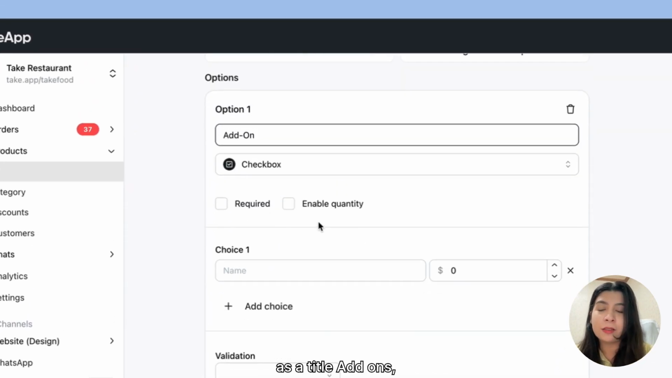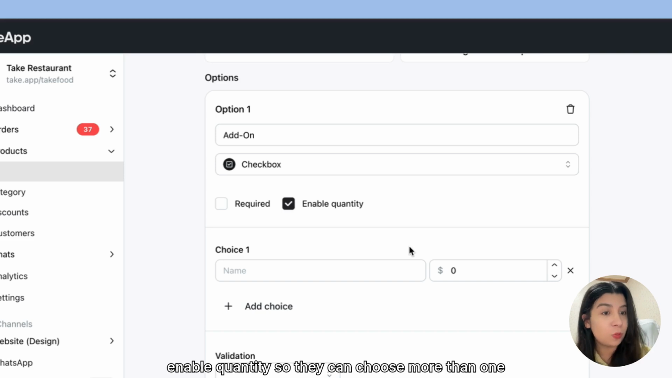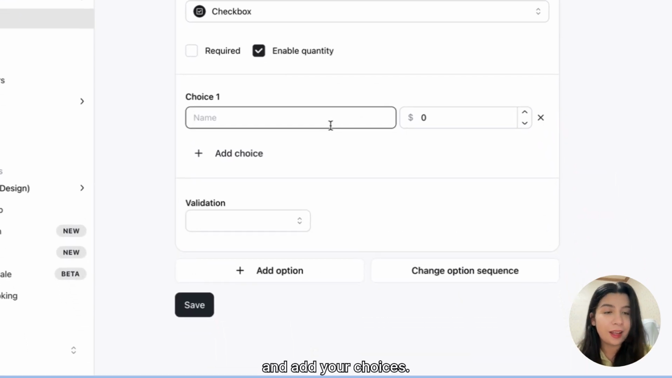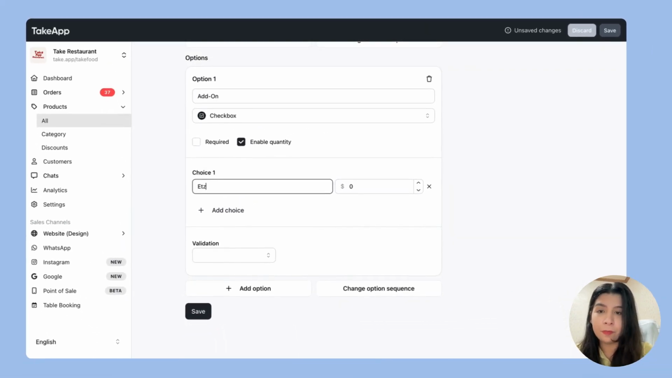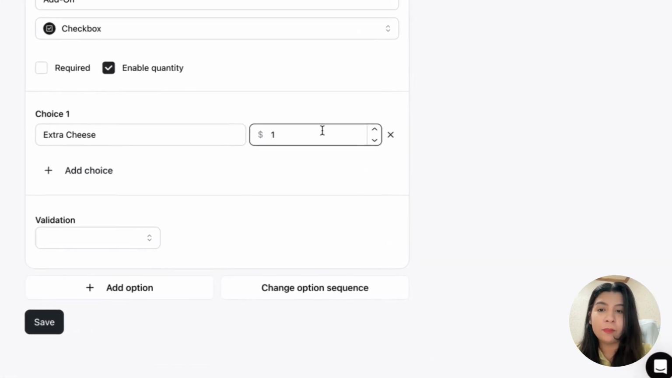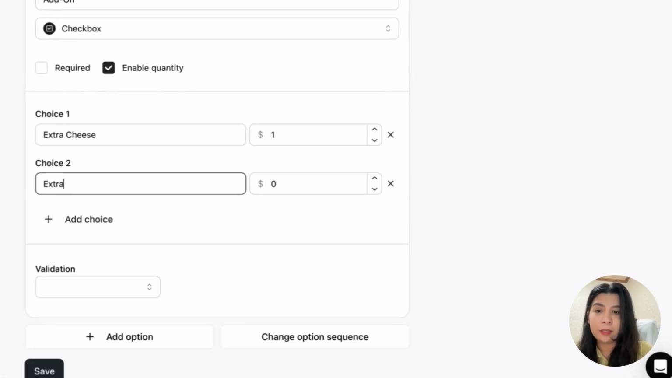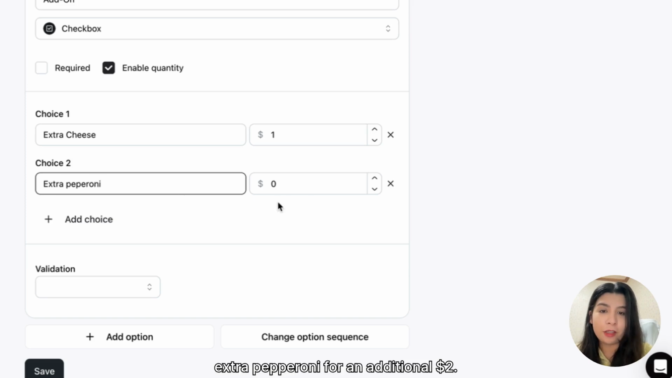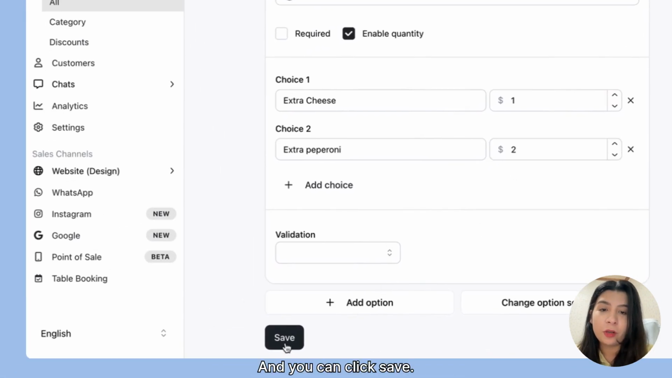as a title add-ons, enable quantity so they can choose more than one choice, and your choices. For example, extra cheese for an additional $1 and extra pepperoni for an additional $2. And you can click save.